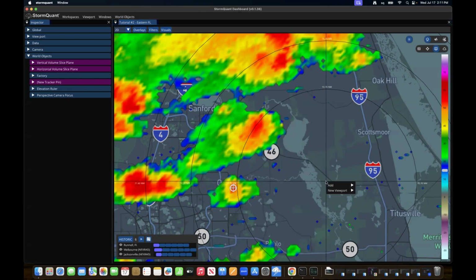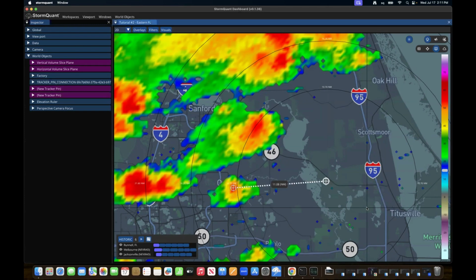So I can go to where my factory is located, add. Now notice at the very bottom, because I have just placed a tracker pin, I now can select linked tracker pin for this new one. When I select linked tracker pin, it automatically links the one I just placed to the first one I put on the map and gives us a distance, 11.08 nautical miles from my factory to this particular cell.